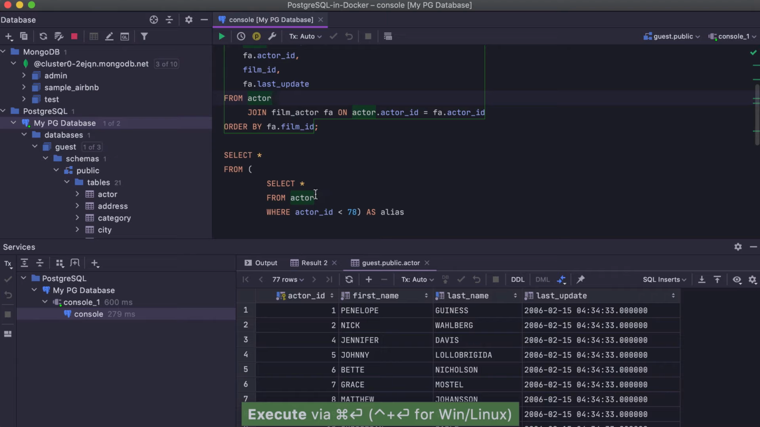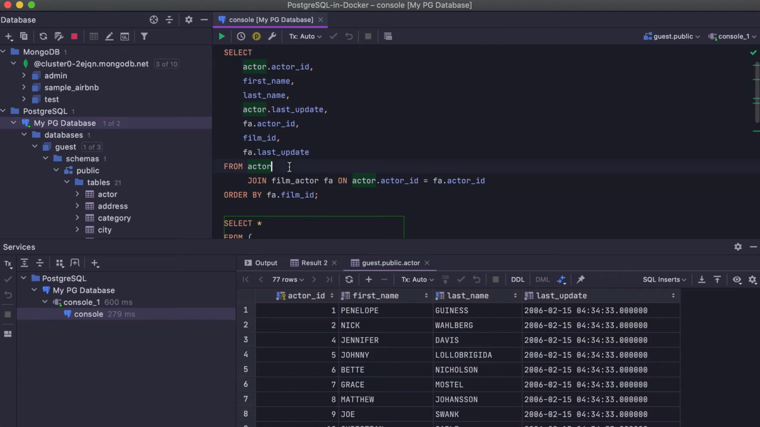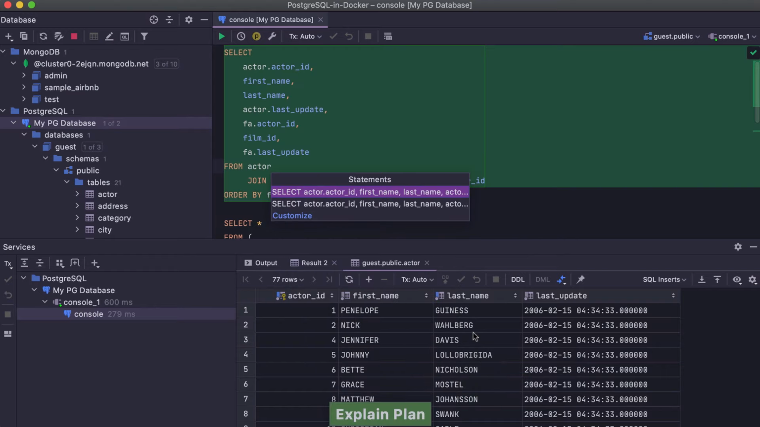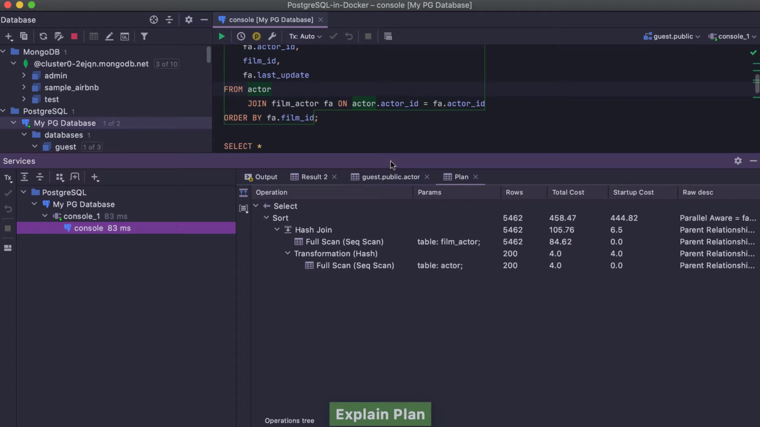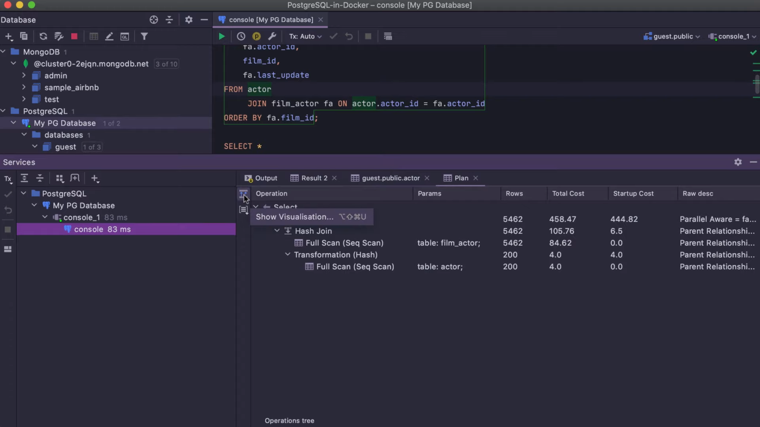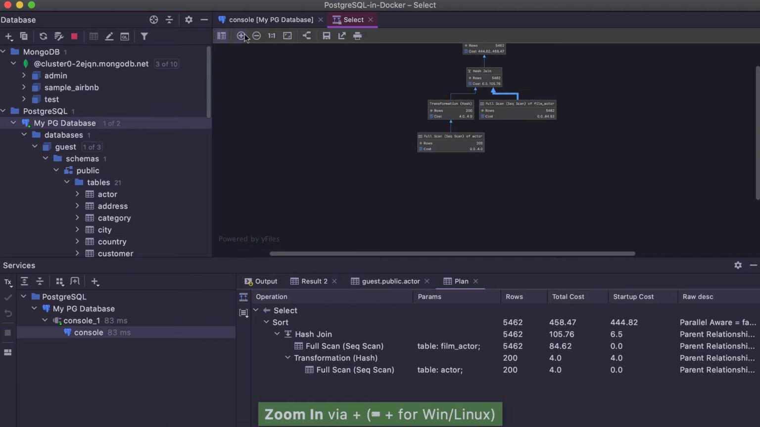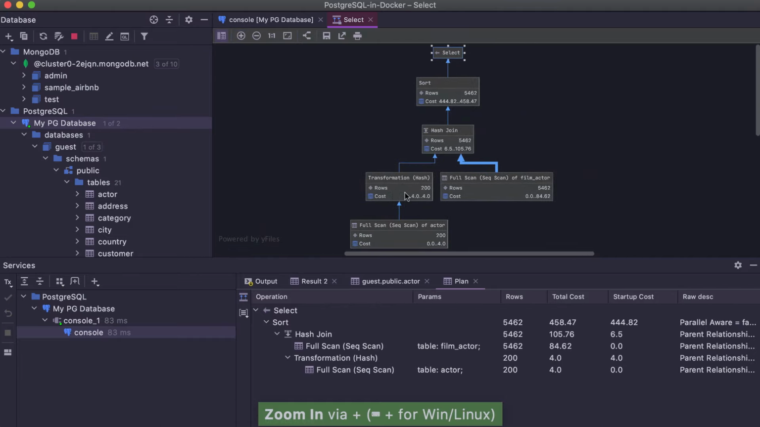What else is in the query console? We have the ability to show a statement's execution plan using explain plan. Just use the context menu and invoke it. By default, the plan is displayed in tree mode, but you can actually switch to diagram mode if that's more familiar for you. The weight of the arrow shows whether the cost is high.